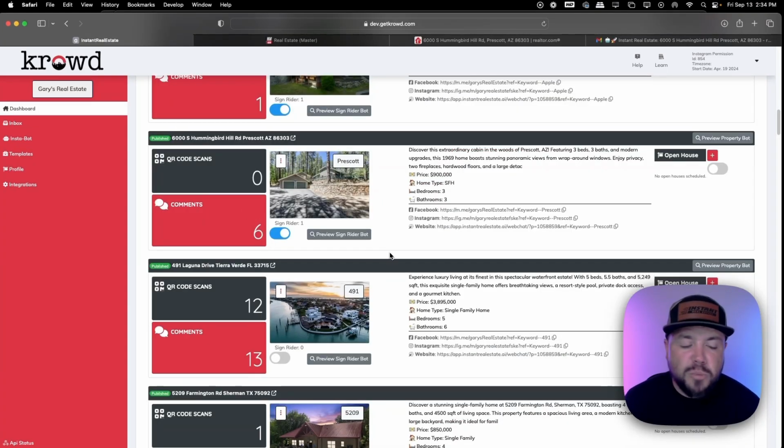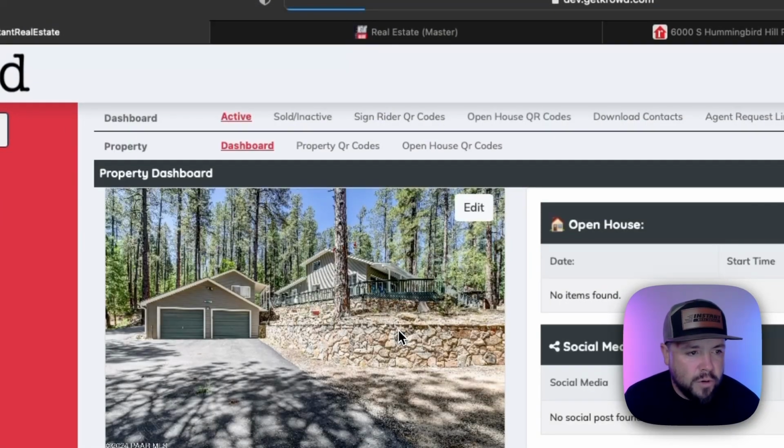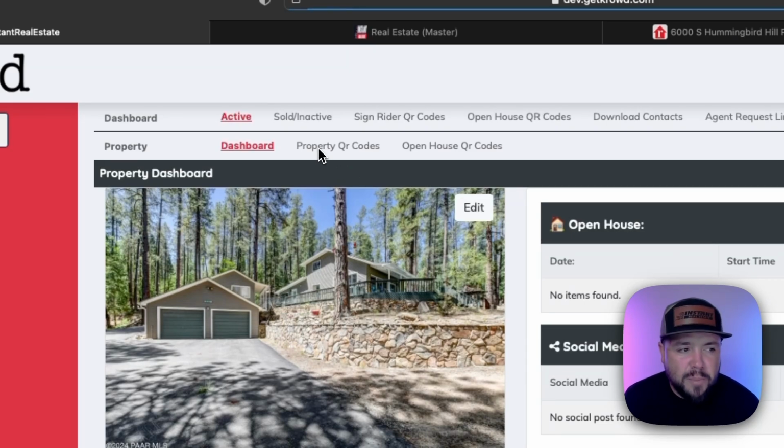Okay, back at the dashboard here, I do want to show you another section here. If we click on the three dots and click property dashboard, then this will open up a few more options up here at the top, the property QR code, as well as the open house QR code. So the property QR code would be if you're sending out like mailers or things like that specifically, while if you use the sign writer QR codes, it can show this property as well as others. If you use the open house QR code, then it can show this property as well as others.